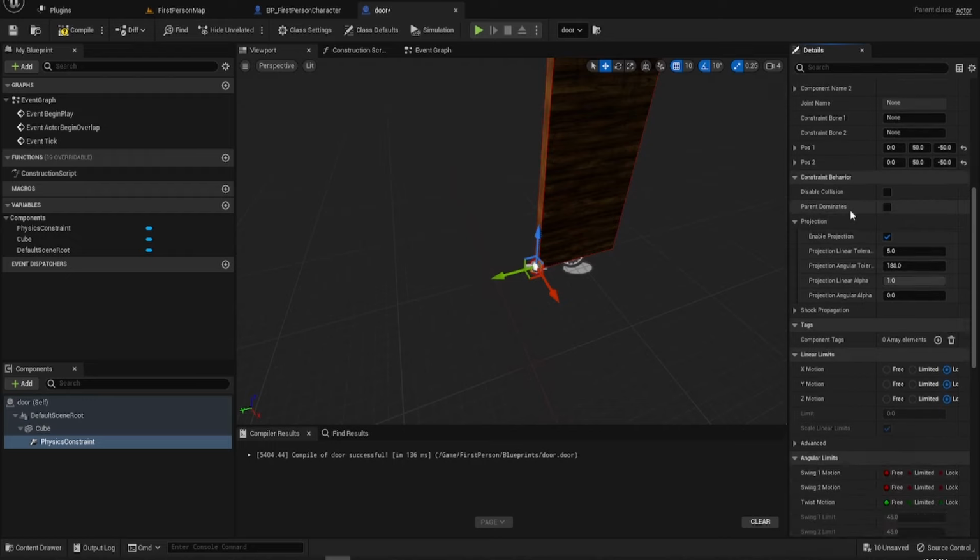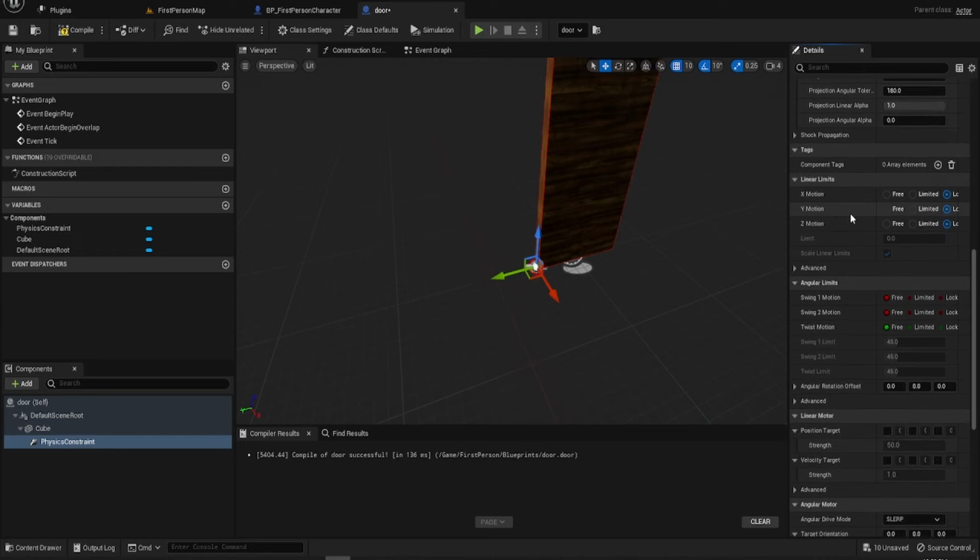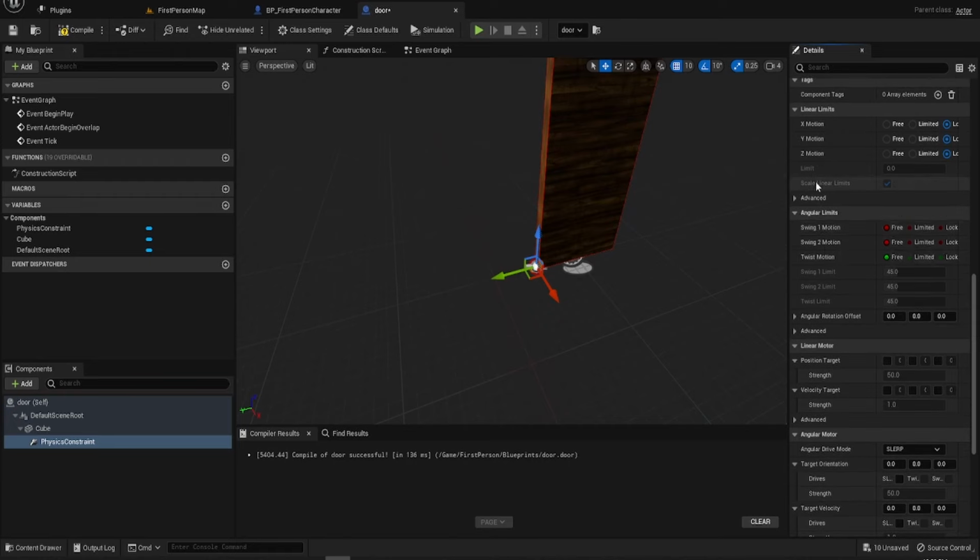Now moving forward, going down, we've got these bits here, which are the interesting ones. Angular motor, angular limits, linear limits. We'll just ignore these for now because we're dealing with something that's angular, something that rotates. So you've got swing motion 1, swing motion 2, twist motion. Now, twist is literally as you imagine it.